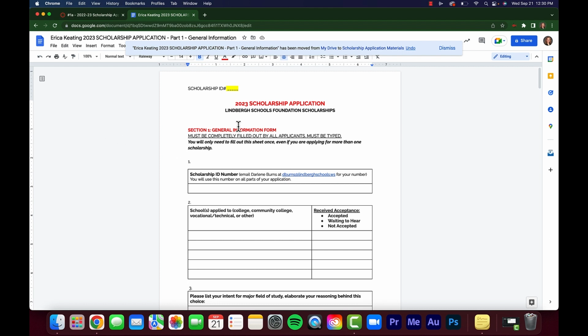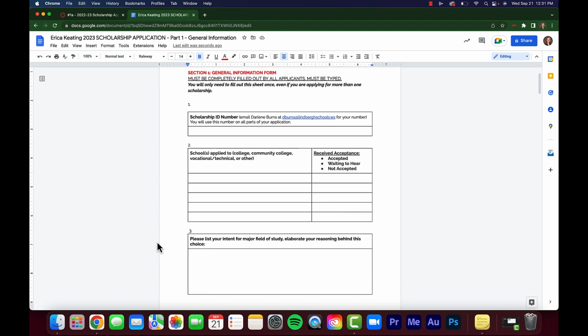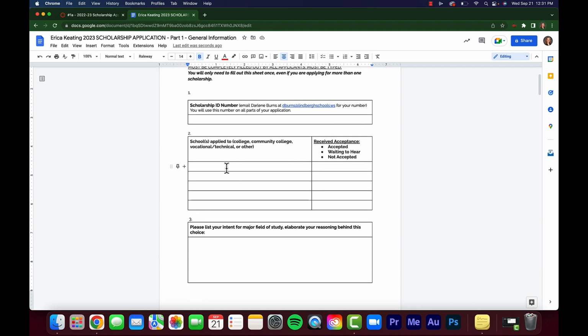Okay? The very first thing you see here is there's a scholarship ID number, even number 1, scholarship ID number. I don't know that, Mrs. Keating. I know you don't. You haven't been given it yet. You're going to need to email Darlene Burns. So right away, click on her email address, send her an email and say, hi, I'm trying to apply for a scholarship. Can you please send me my ID number? And Mrs. Burns will get it to you right away. Okay? While you're waiting for that, you're going to go ahead and fill out these other parts.